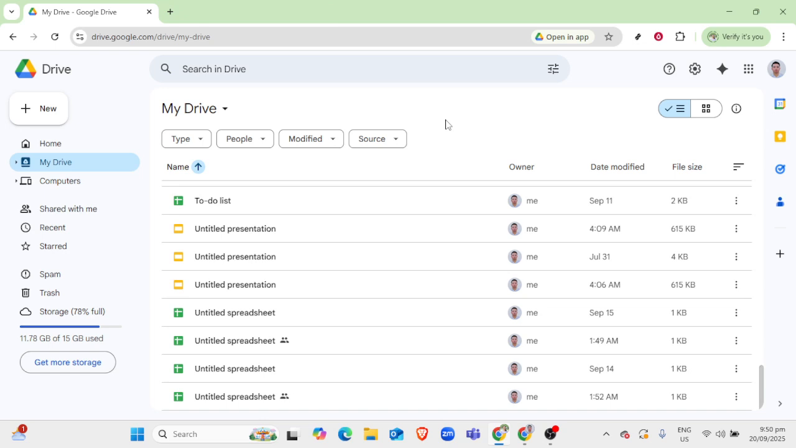First, let's begin by heading over to Google Drive. You can do this by opening your preferred web browser and typing drive.google.com in the address bar. If you're not already signed into your Google account, you'll need to log in. Once you're on the main Google Drive page, you'll notice a sleek, organized grid or list view of your files and folders.